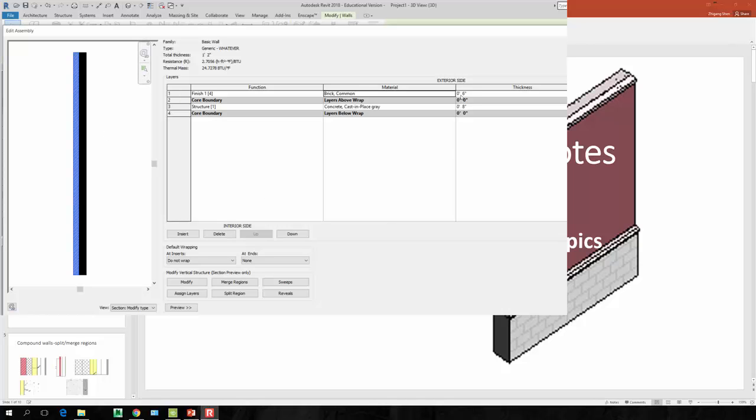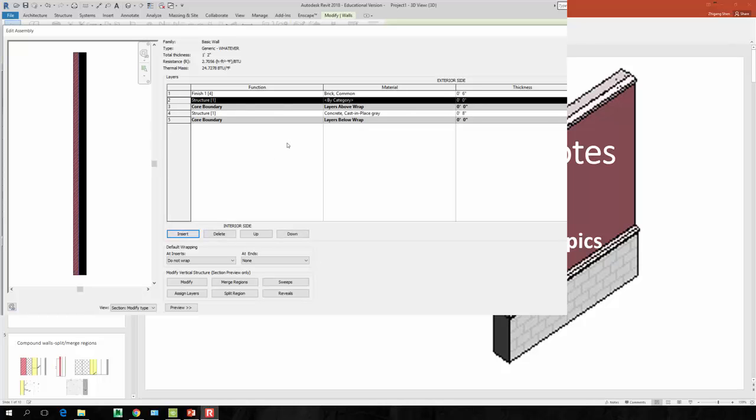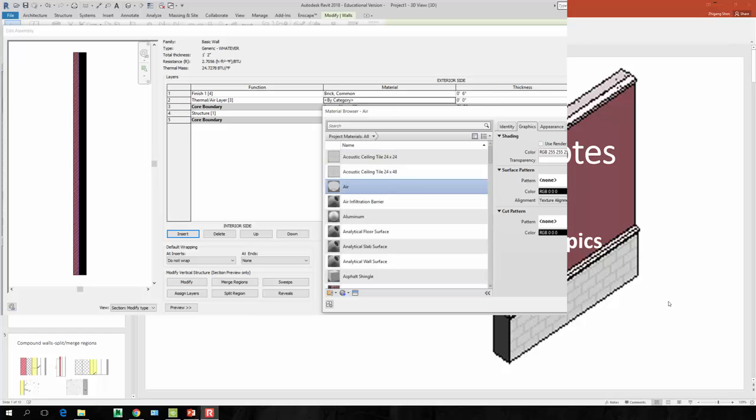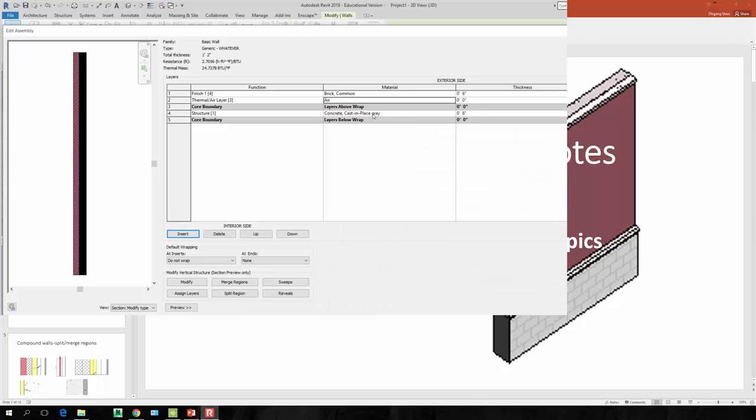All right, let's add another layer on top of row 1. Let's insert. This one should be called thermal, and the material should be air. All right, let's do a split of the brick, because your brick is 6 inch. Actually, most brick is only 4 inch.